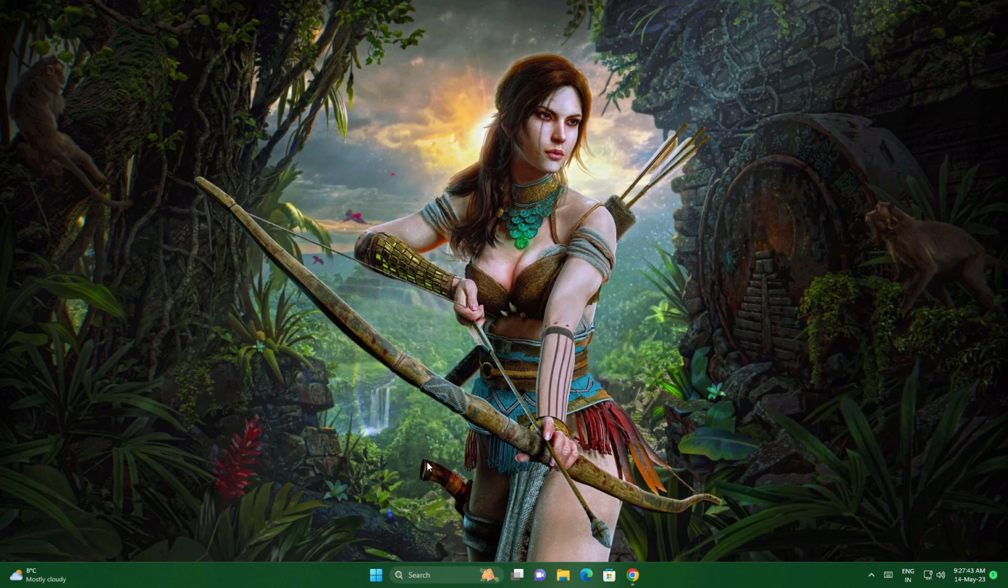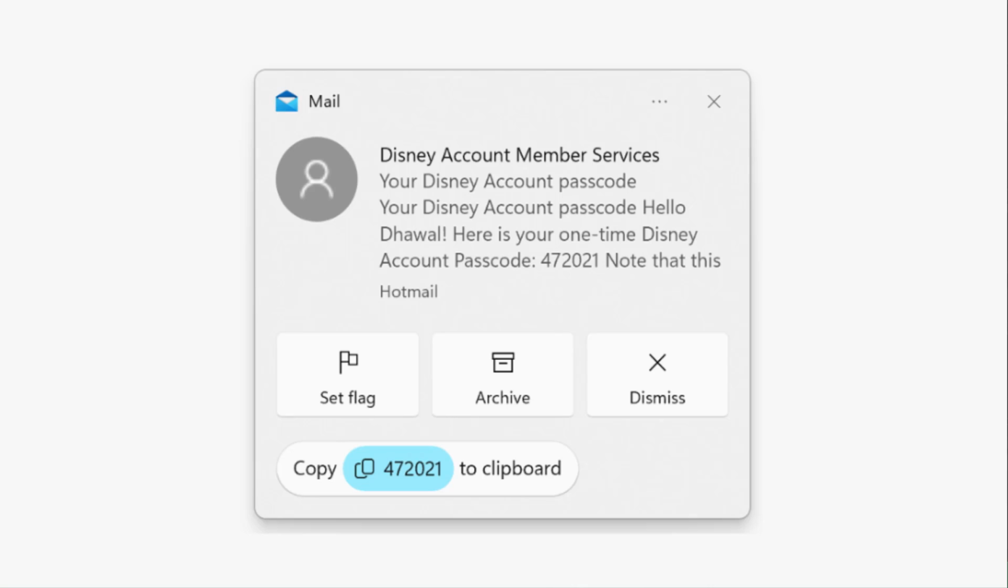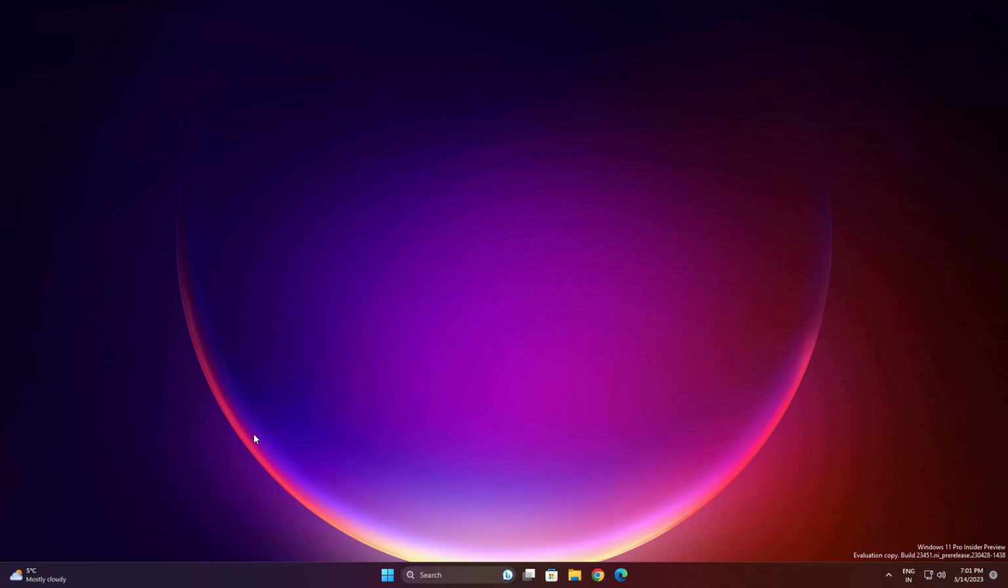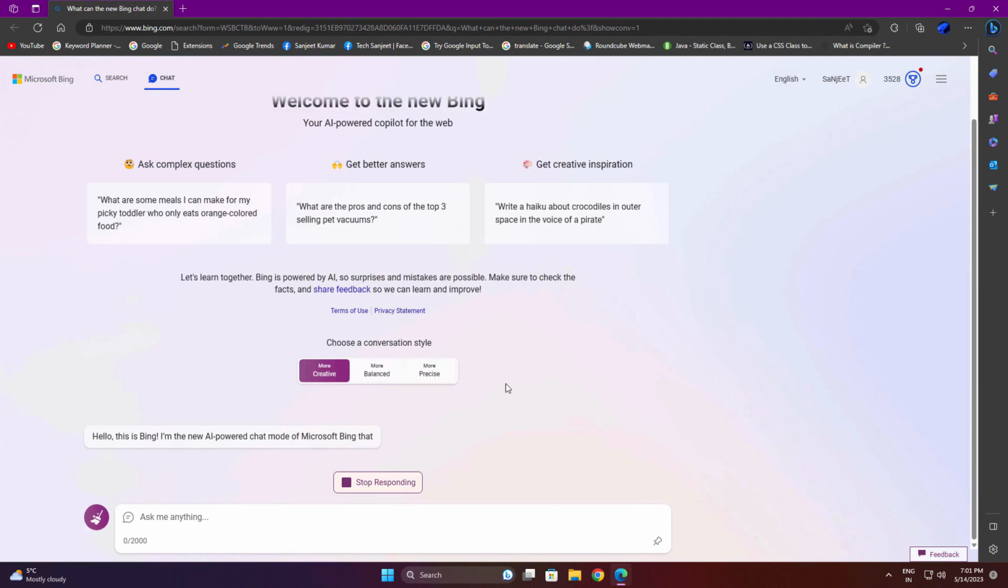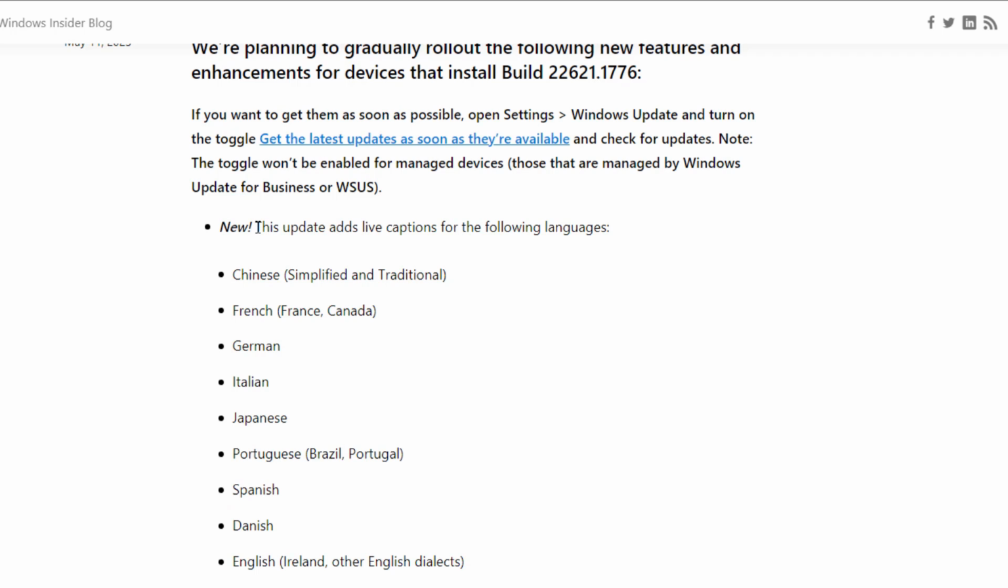They are also updating the notification, like whenever you get a two-factor authentication code in your mail, you will get a notification and you can copy that code from the notification itself. So this is a good improvement. Another update, they are adding a Bing icon in search. You will see the Bing icon in search, so you can directly click on that and you will navigate to Microsoft Edge Bing. Another feature they added is that this update adds live caption for the following languages.